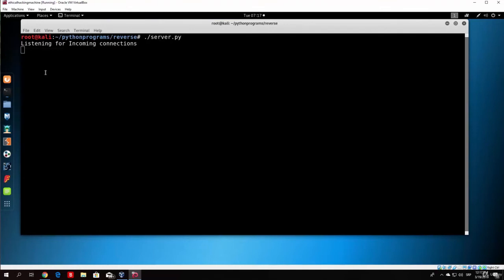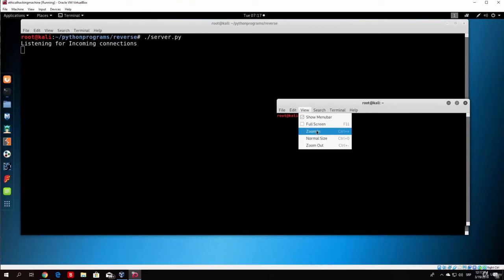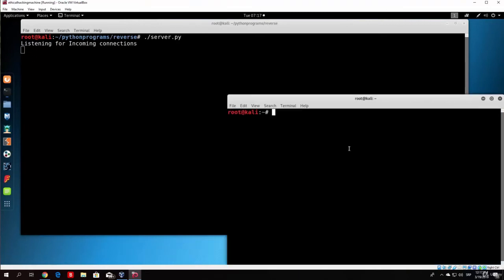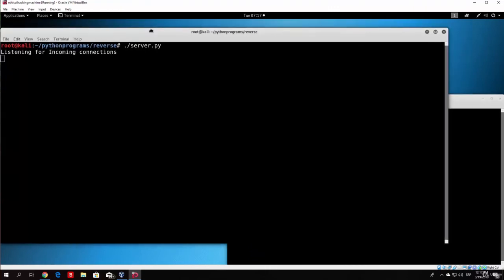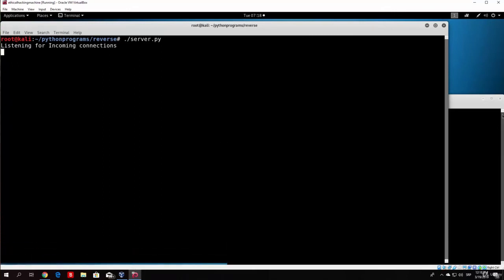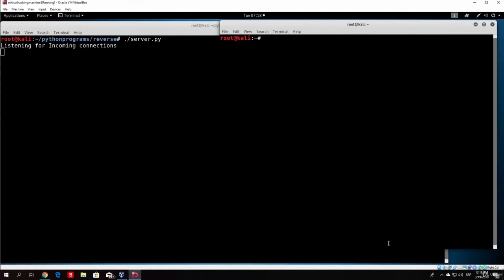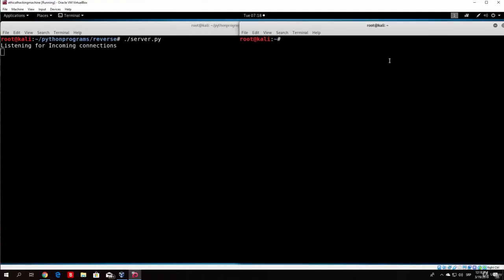Right now let us open a second terminal, enlarge it a little bit, zoom in. Let us just make this a little bit more viewable. So let's split this into two. Let's also add this one here. Okay, so this should be good.